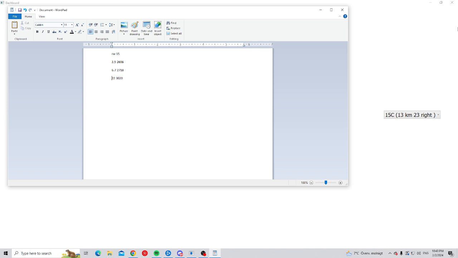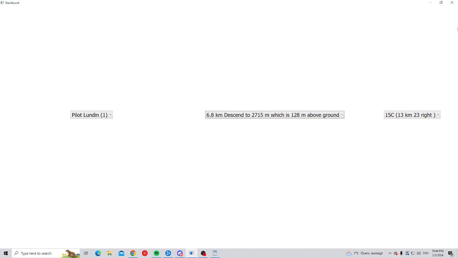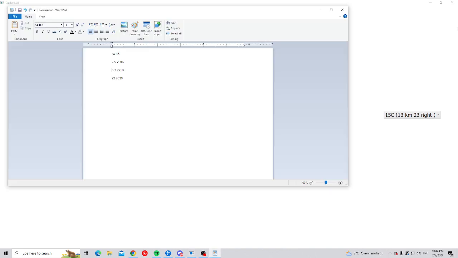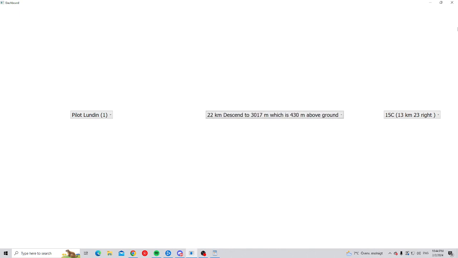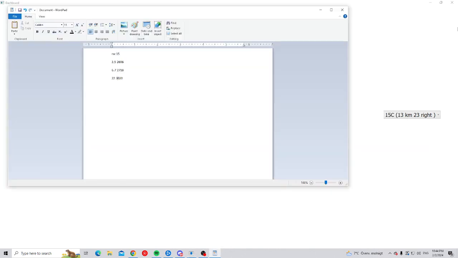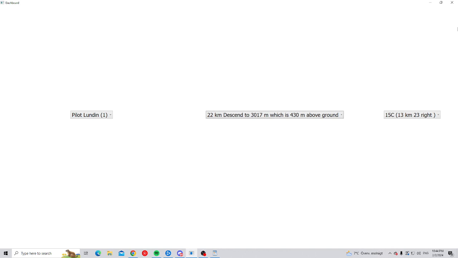22 30 20. 6.7, 27 18. 22 30 20. 6.8 km descent to 27 15. Land. 6.7, 27 18. Runway 6.8 km, descent to 27 15. 22 km, descent to 30 17, which is 400. 22 km, 22 30 20. 6.7. 22 km, descent to 30 17, which is 400. Okay, just making sure.